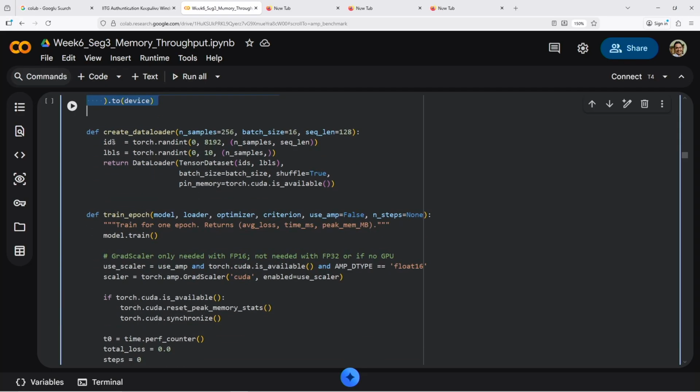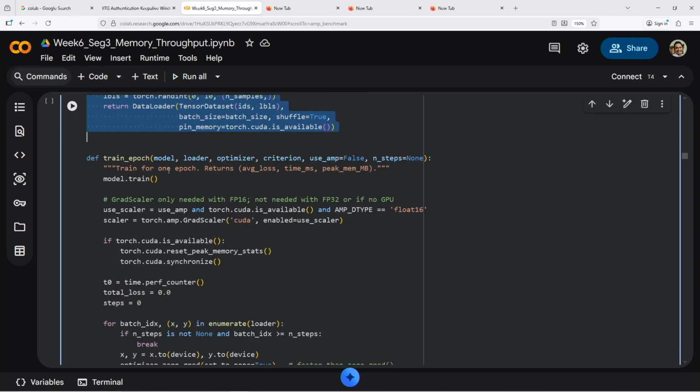Okay, so now the data loader part, that is fine, I will not go into deep details because you have already seen so many data loaders. In the training epoch, when we call this training epoch, we want to train the model for one epoch, which will return the average loss value, the time, and the peak memory in MB that is acquired.